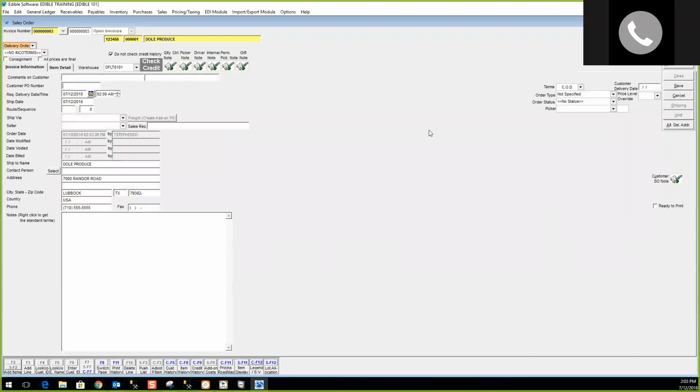Once I select a customer, Edible will generate my invoice number for me. And of course, I can also put in an alternate invoice number if I need to. So if I want to keep track of a different invoice number, I can do that. You'll have your customer listed up here so we know exactly who this sales order is being created for. And then we can specify what type of order this is by selecting a shipment method, whether it's a delivery order, a pickup order, or a drop ship order, which we'll talk about in just a sec.